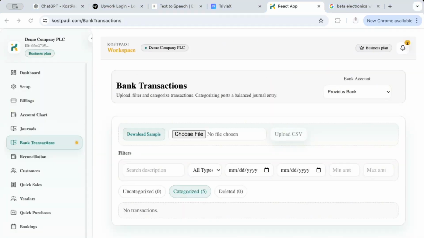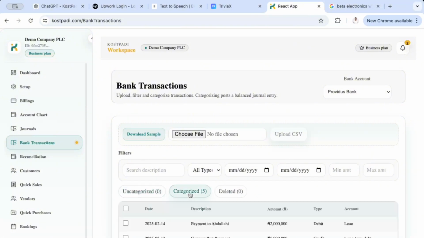Uploading and categorizing bank transactions is one of the most efficient ways to keep your accounting records updated in KostPadi. In the next video, we will explore how to post sales and purchases transactions correctly in the system.